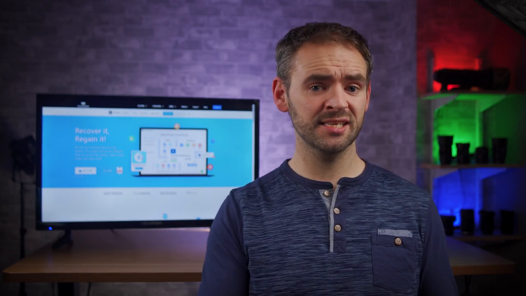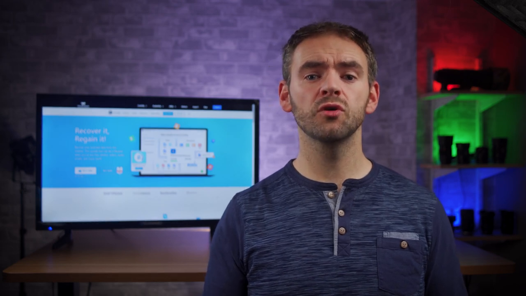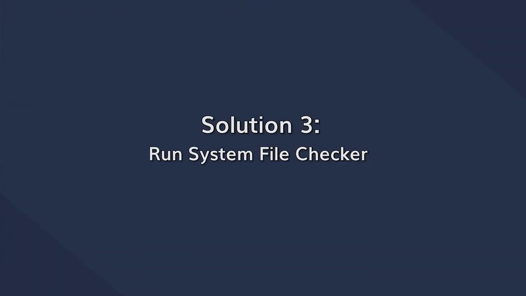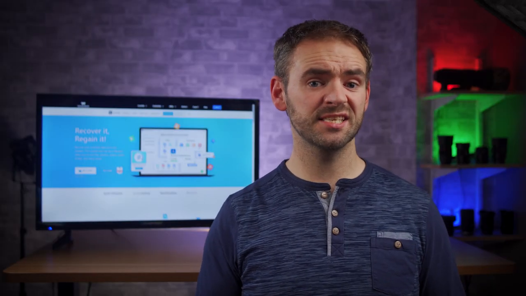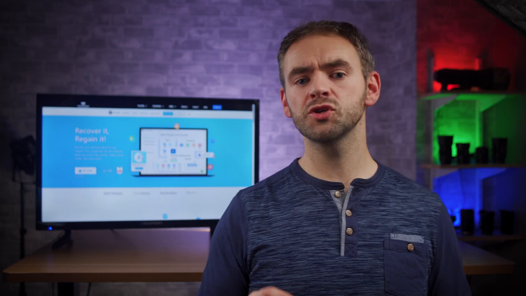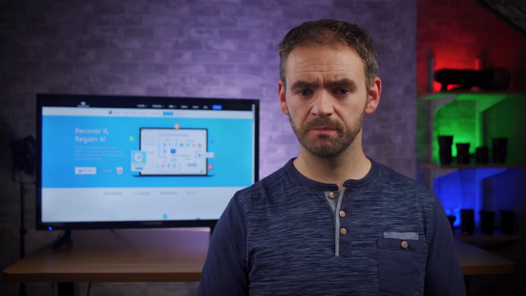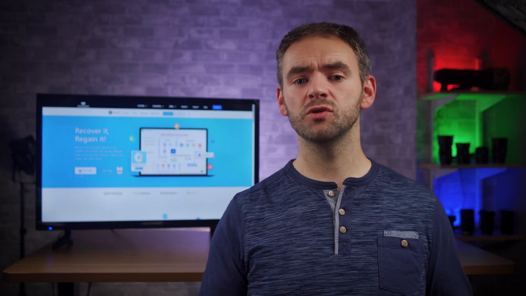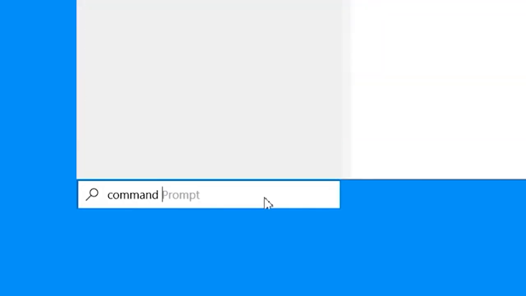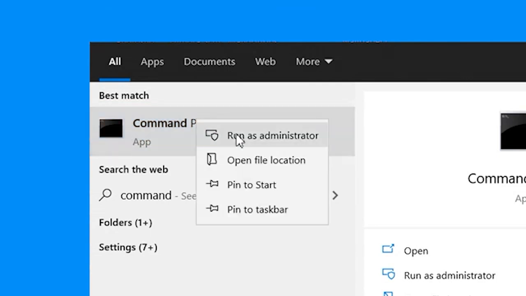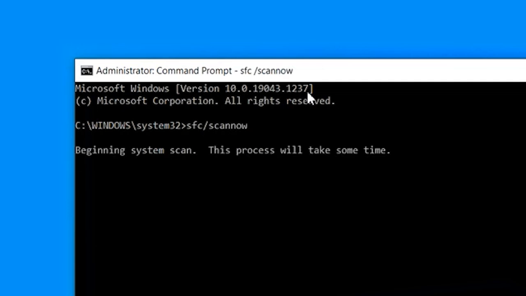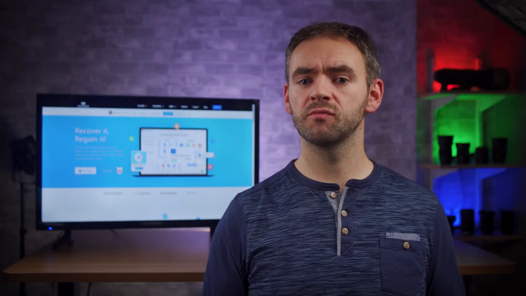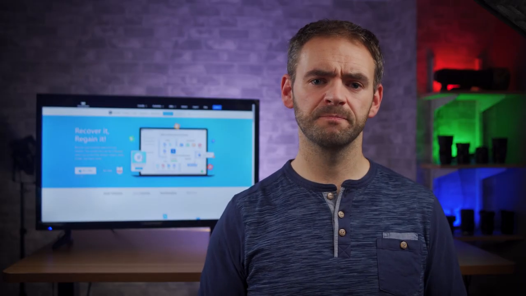Now, like CHKDSK, the System File Checker is another Windows utility that you can use to resolve this error in Windows 10. This utility is designed to scan and repair corrupted system files, however, it can also repair damaged registry files. Now, to use this, again, you will have to use the command prompt. So start by launching the command prompt as administrator, and then in the command prompt window, type sfc /scannow and press Enter. The System File Checker will now scan all of your system files and repair any that it finds as corrupted.